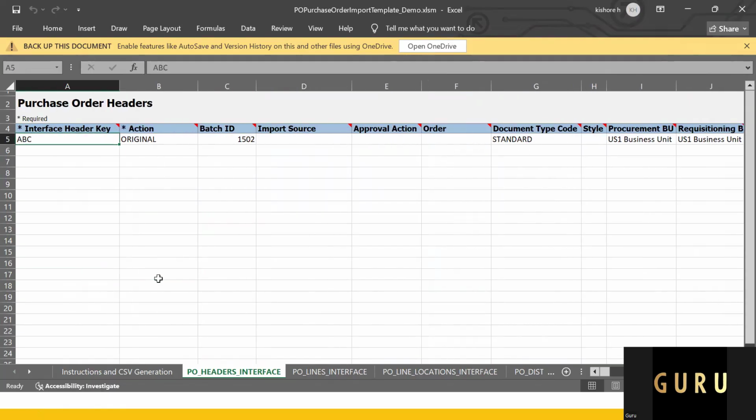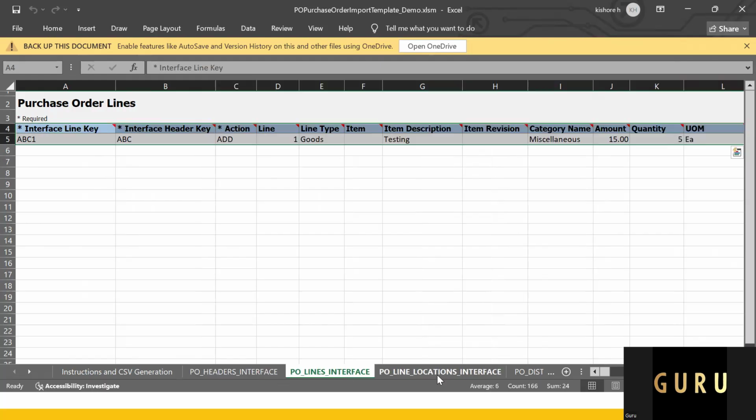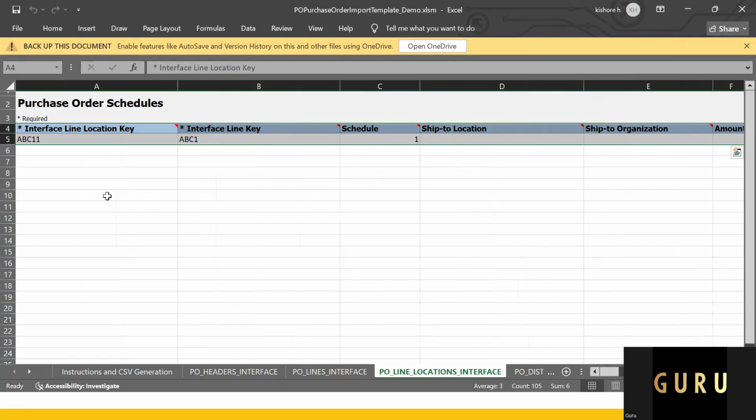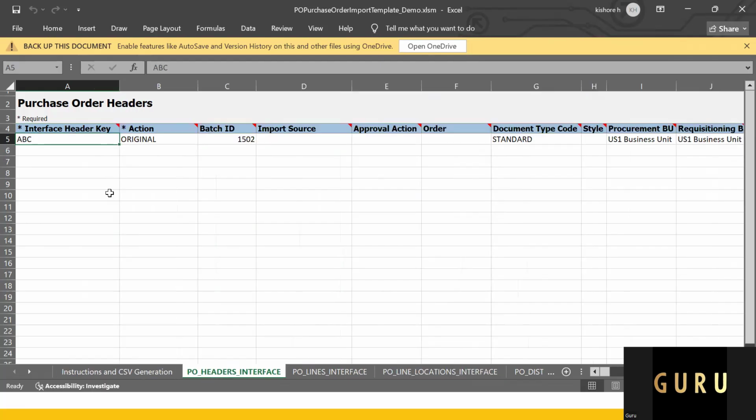Okay, so in this template, I'm going to use default values, like interface header key. This is one of the header keys we have in the headers table, and similarly at line level, lines locations, everywhere there will be some keys. So that makes the line unique. In this case, ABC is pointing to this particular header. For action, it will be either original or you can do any update or whatever you need. Since we are going to do this for the initial implementation, it will always be original.